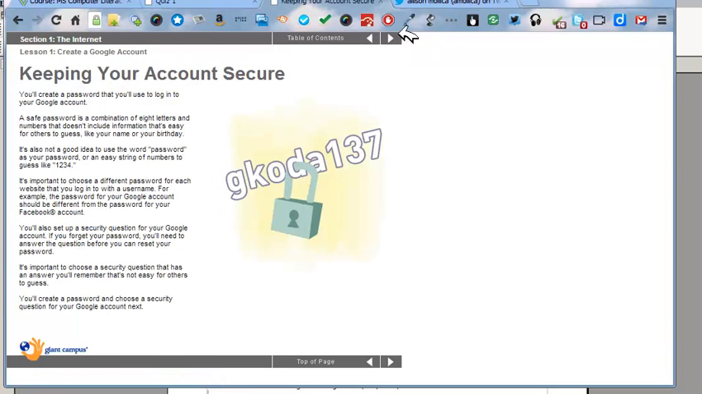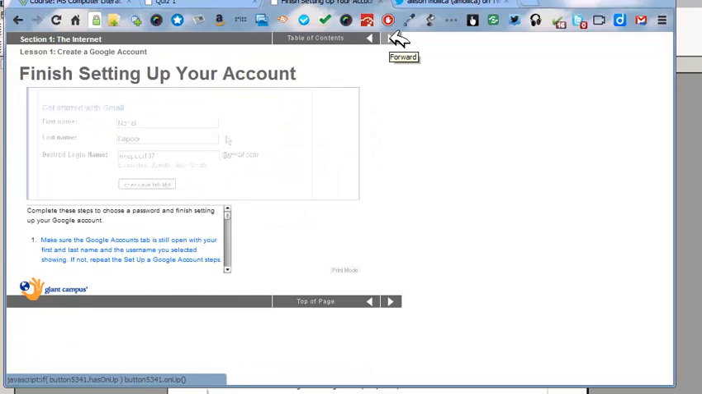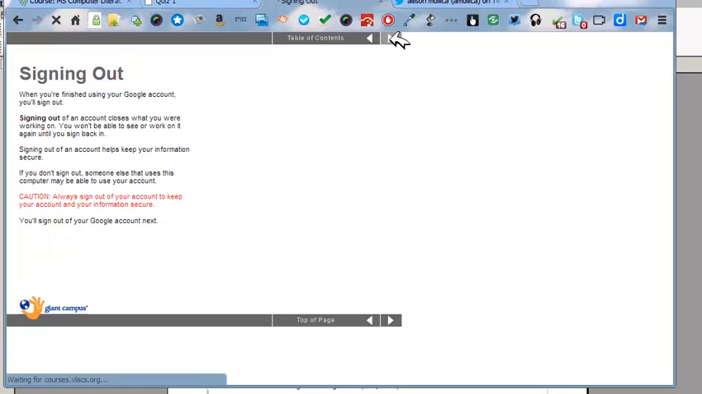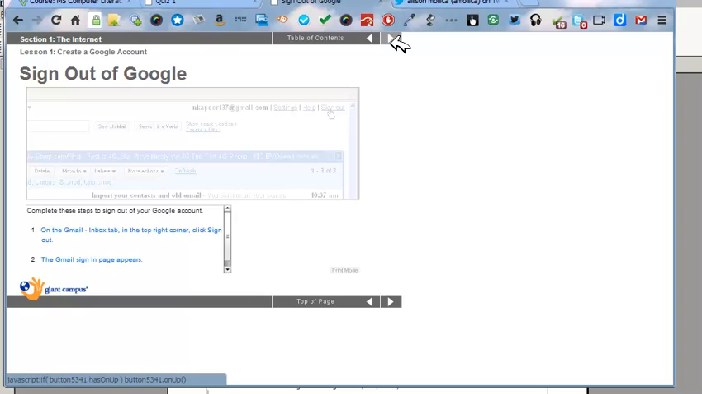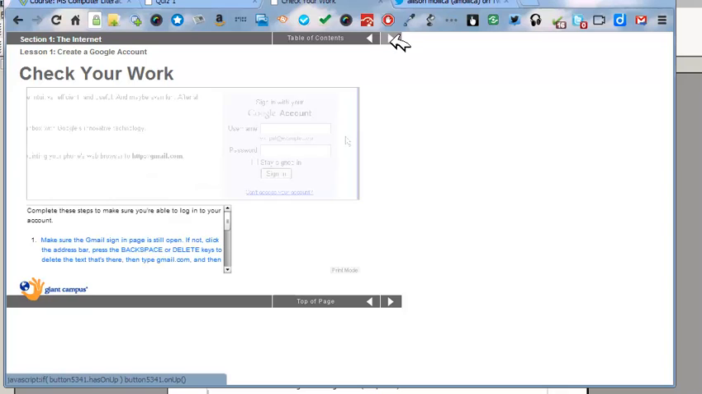While you're making your account, create a secure password. This lesson is speaking to you about keeping your account secure. You want to make sure that you have a password that nobody's going to get, and it's always a good idea to use numbers, and even if you could use a character and a capital letter, that's a great idea too. So read through this and make a secure password, not "password", and finish setting up your account. And then once that's done, you can sign out of Google. Make sure that you sign out every time you're done.